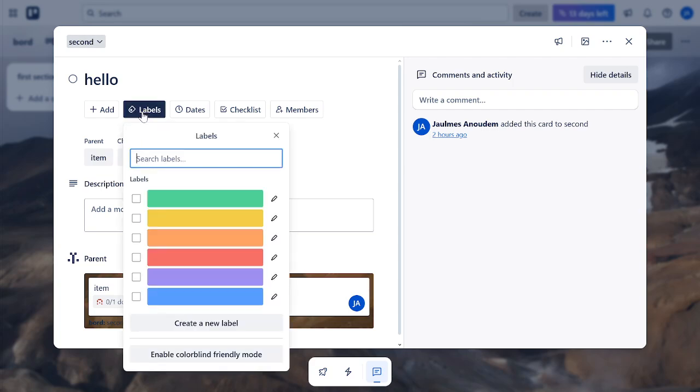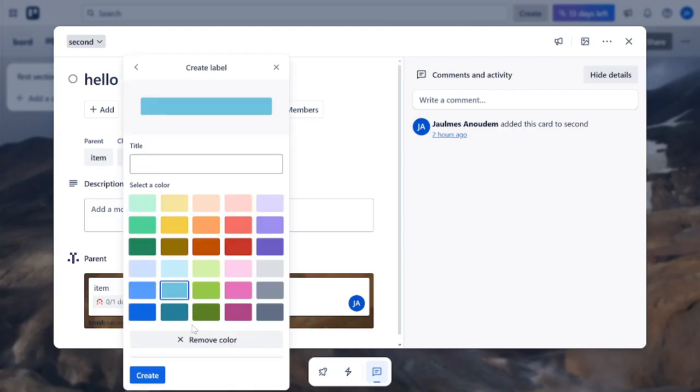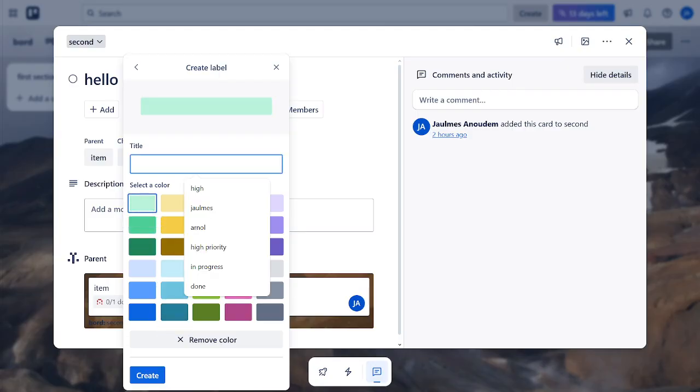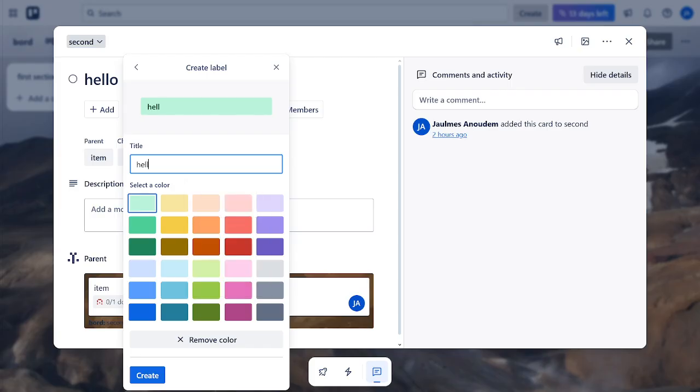But what if you want to create a new label? See that Create a New Label button at the bottom? Click on it. Now you can give your label a name and choose a color for it. This helps us because different colors can represent different types of tasks, making it easier for you to differentiate your tasks at a glance.